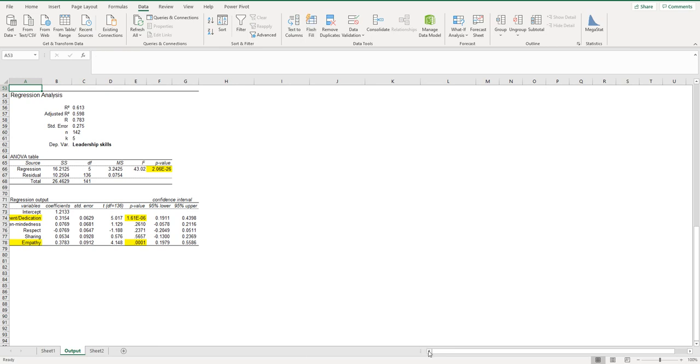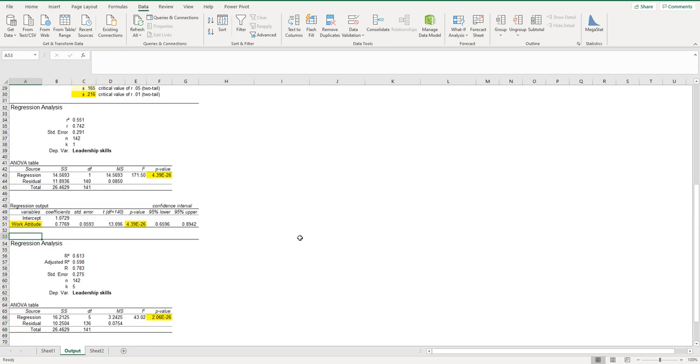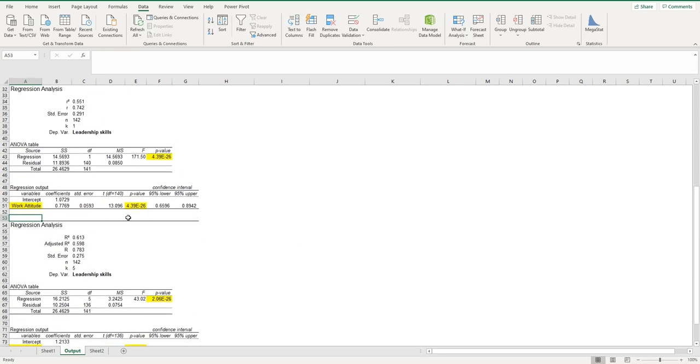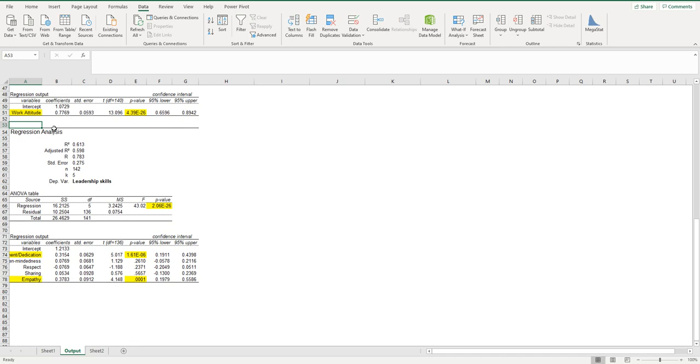So here, we already have in our previous regression model that the work attitude significantly predicts the leadership skills of the teachers. Now here, among the work attitude indicators, only the dedication, commitment, and the empathy can significantly predict the leadership skills of the teachers. So, in other words, open-mindedness, respect, and sharing have no statistical evidence that they can predict the leadership skills of the teachers.